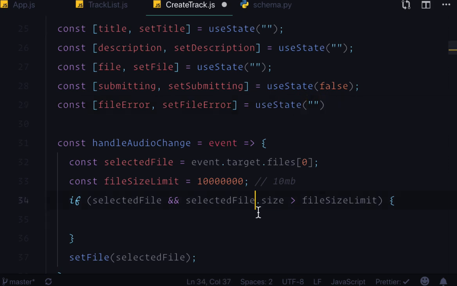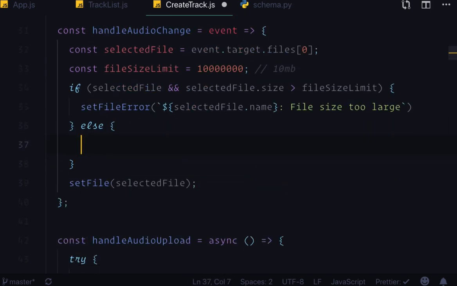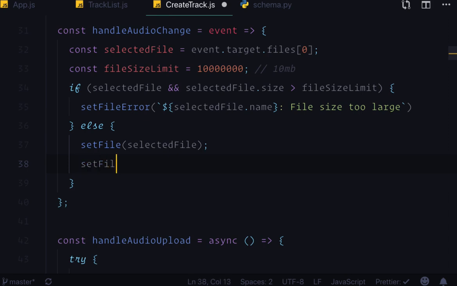So if the file is too large, we will execute set file error and pass in a message with the interpolated file name, and that's going to come from selected file dot name, and we're going to say that this file size is too large. Otherwise, else, we're going to set the file in state just like we were doing previously, and we're going to clear the file error. So here we're going to set file error back to an empty string.